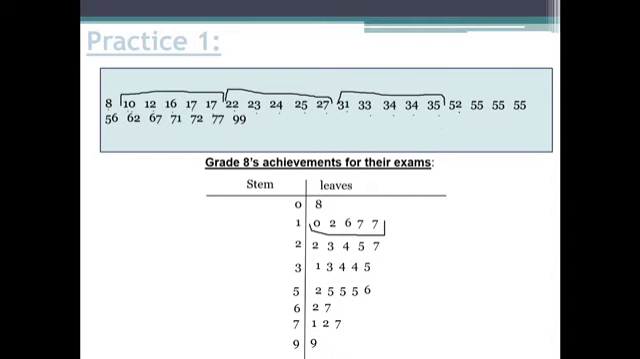Alright, then we do not have 40, so we just skip it, we move on. Okay, the next set is our 50s. Okay, so our stem is 5 and everything after 5 is our leaf. So we have 2, 5, 5, 5, and 6.